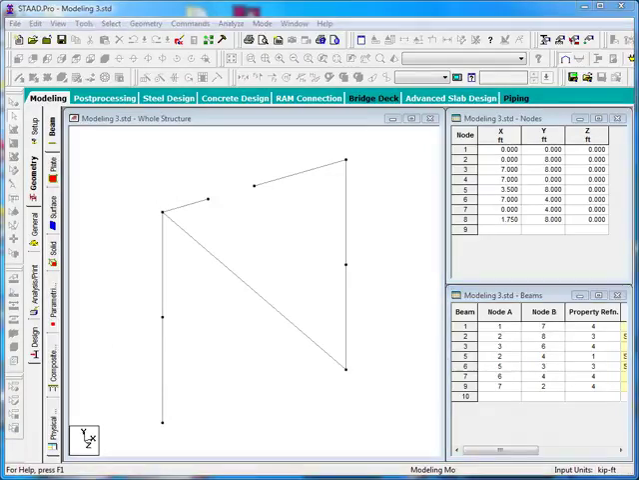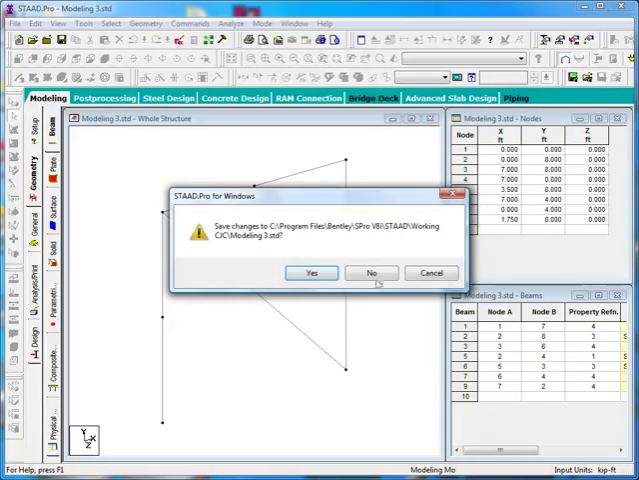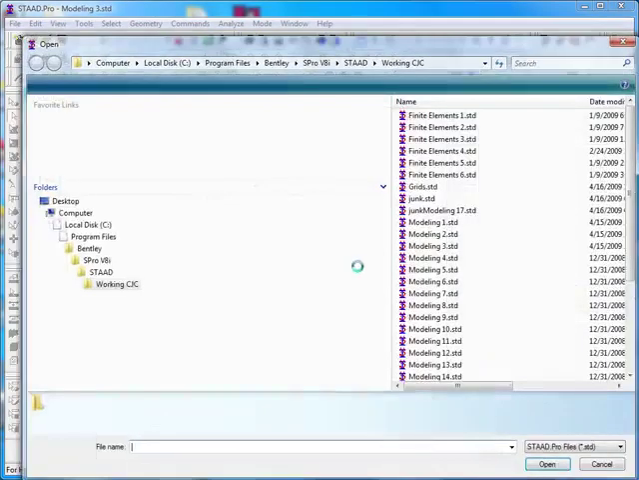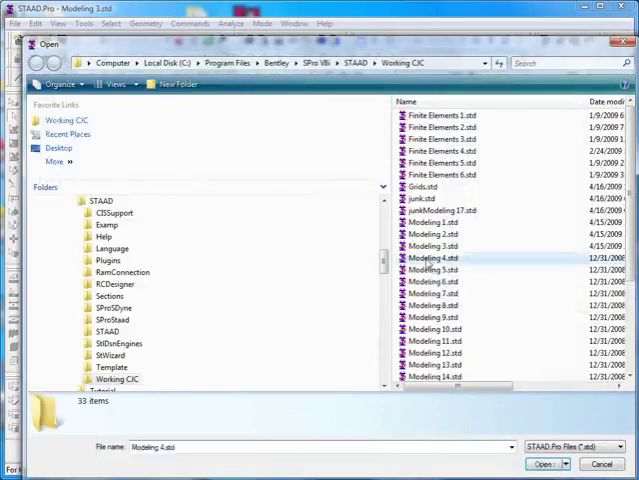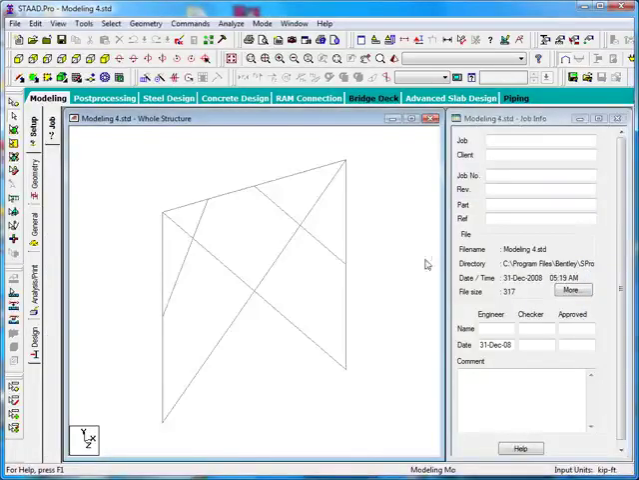In addition to being able to modify and delete structure geometry graphically and in the tables, we can also use the STAAD.Pro editor to make similar edits and modifications. So in order to demonstrate how we could use the editor, what I'll do is come up to my toolbar to open without saving changes to the current model, and I'm going to choose Modeling 4, which will restore us to a familiar condition of the portal frame with its braces and its knee braces.